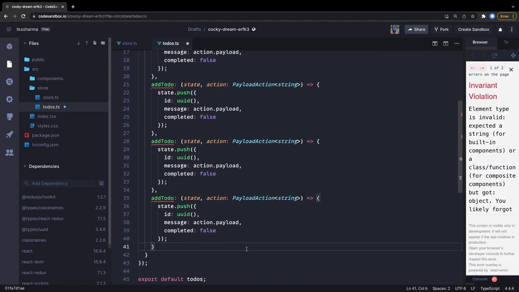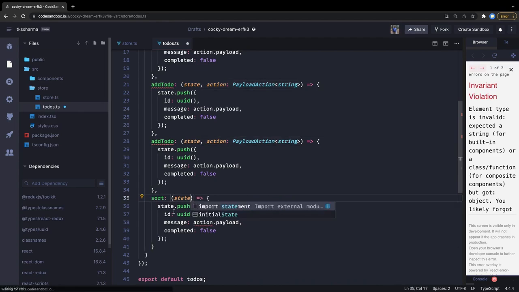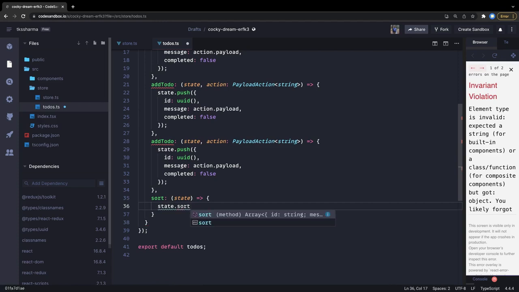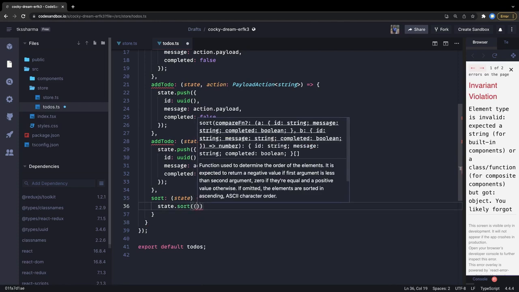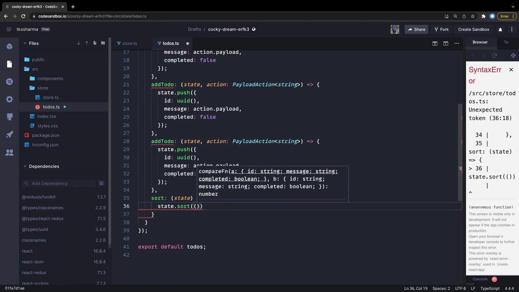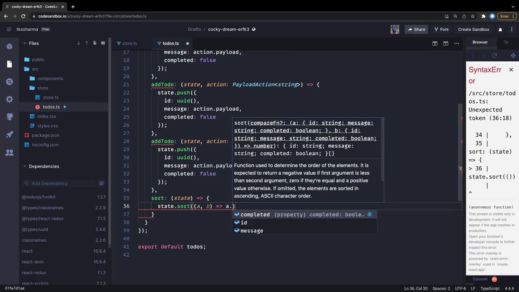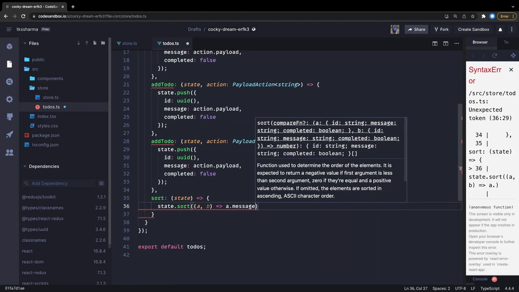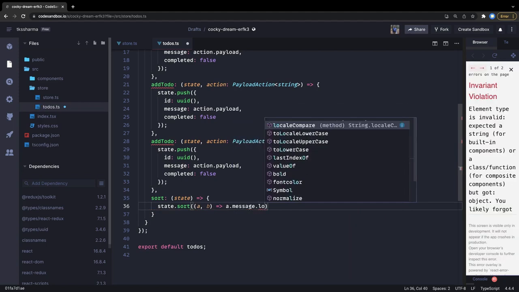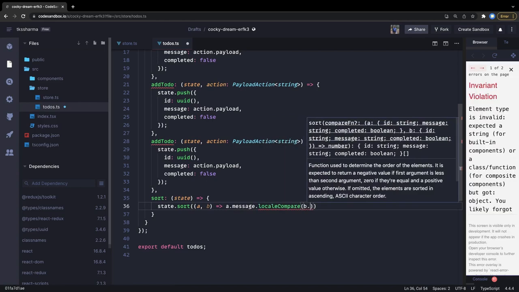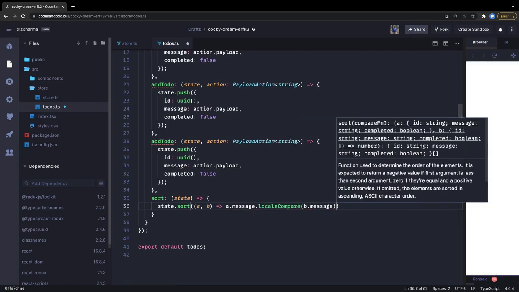And what all can we have? We can have something like sort. Okay, in that case we don't need a payload. We are fine with state, and we can simply do state.sort, and I think we are sorting based on the message. So a and b, and we can simply do the sort: a.message.localeCompare, I think there is a method, and b.message. So this is just a simple sorting.